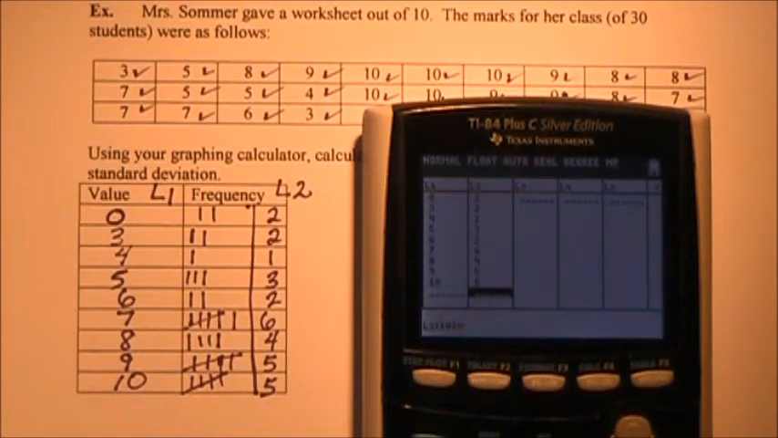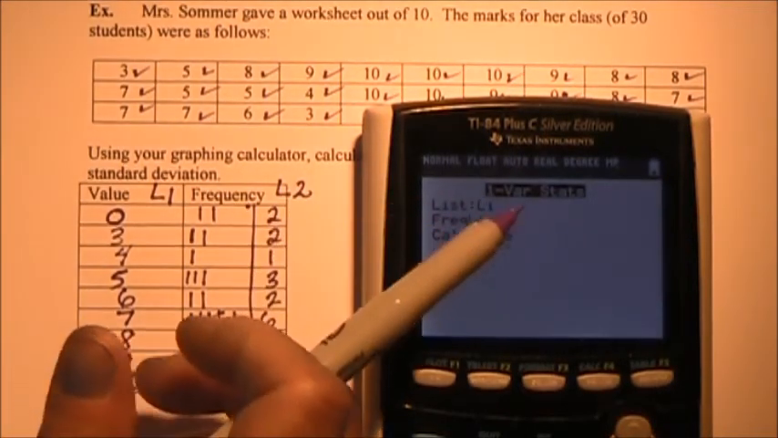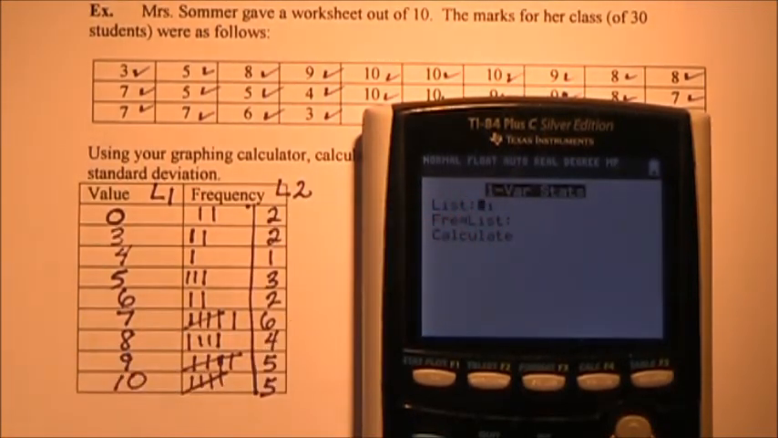Okay. At this stage now, we're going to do something slightly different as we go to do our calculation. We're still going to start with the stat button. We're still going to go sideways and take the first option. List is still going to be our L1, but now we have numbers as our frequency. So for our frequency list, we want to tell it to use the L2 column.